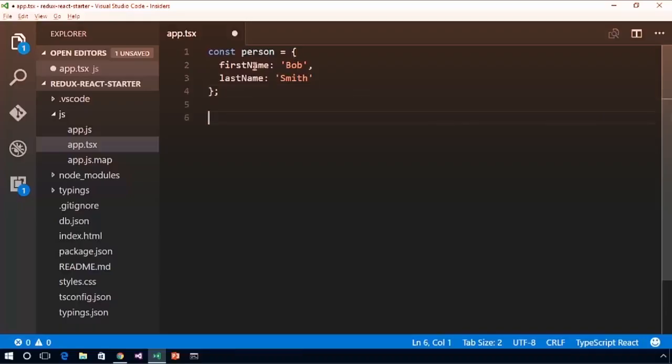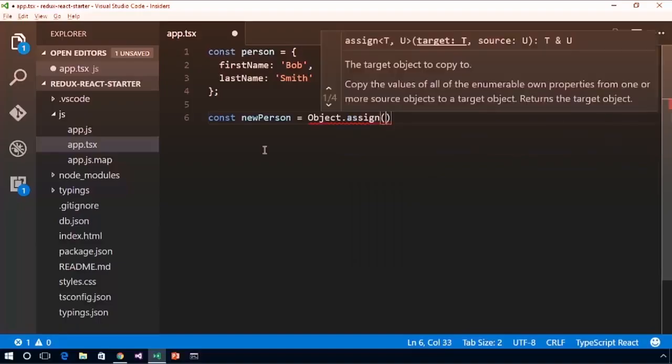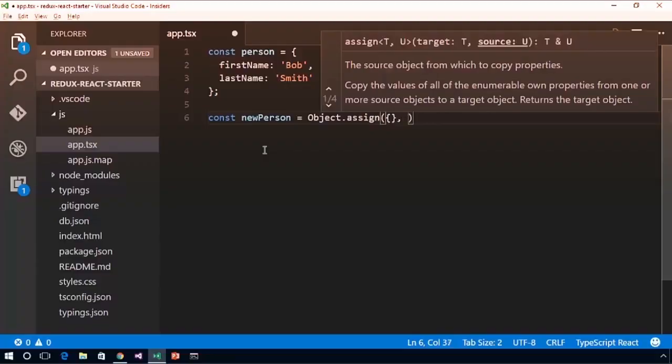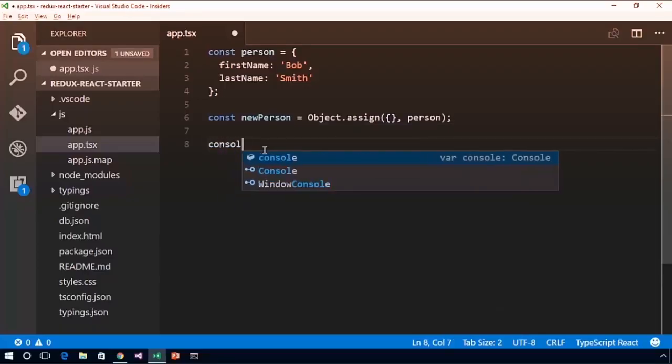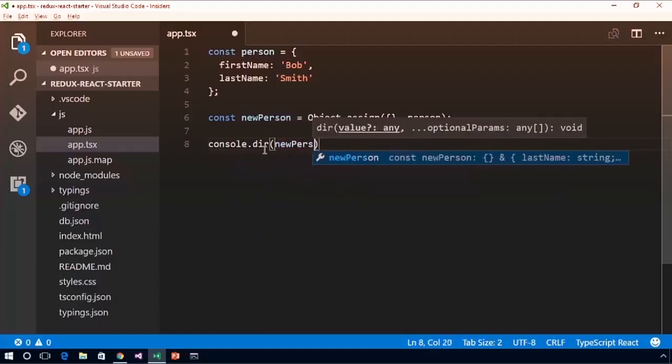Now, what I want to do next is use something called object.assign. Object.assign will copy properties from one object to another object. So we'll just create another variable here called const newPerson. And then here we're going to say object.assign, and we're going to pass into this thing a new object. So this is actually going to produce a new object and then copy over the properties from the person object. So we'll say person. There we go.